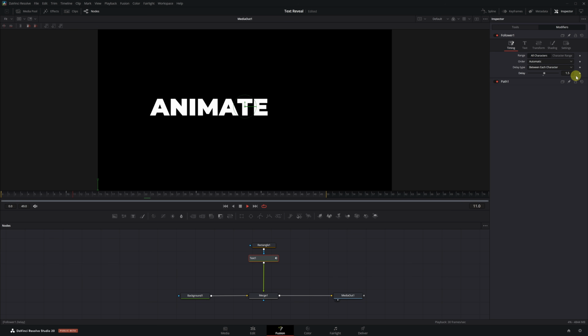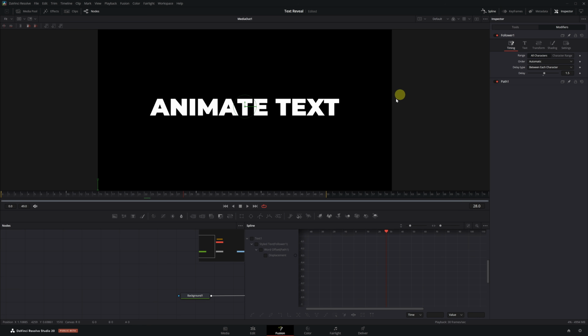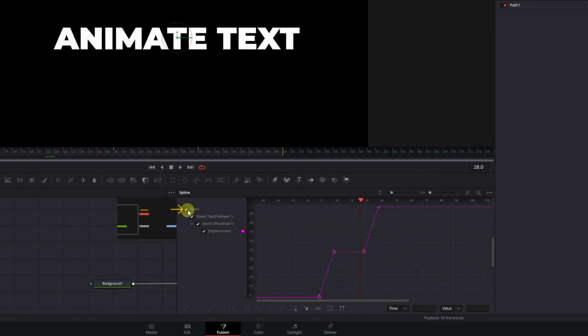Right now, the animation movement is a bit harsh, so we're going to add speed ramps to smooth it out. Open the Spline panel located at the top right. Check the box for Text 1. Click the Zoom to Fit icon to clearly see all the animation keyframes. Here's the entrance animation, and here's the exit.